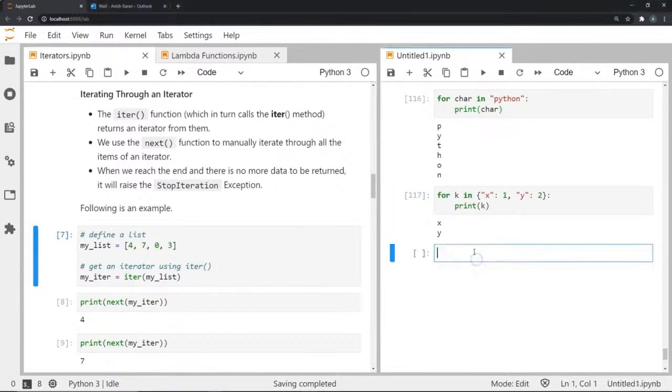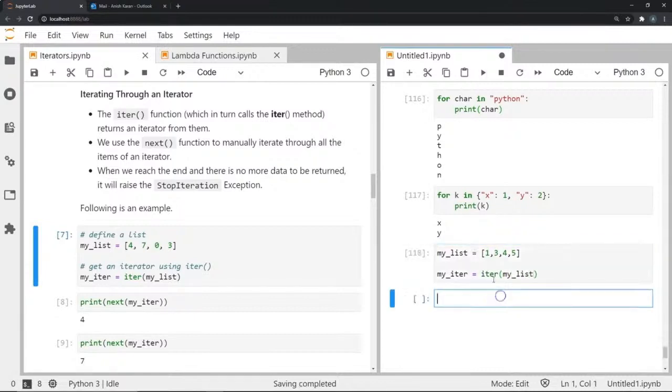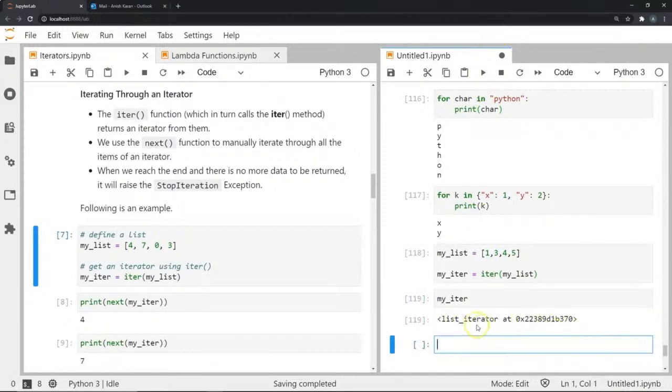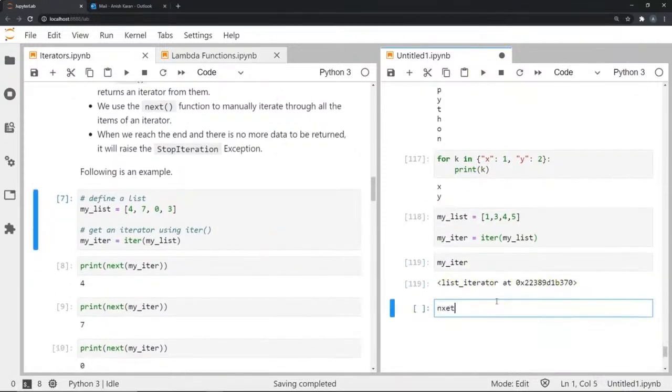As an example, I will create a list where I will store some simple integer values: 1, 3, 4, 5. I'm going to create an iterator out of this using the iter function, and let's call it my_iter. I'm going to pass my list into it. Now, if you look at my_iter, it should be a list iterator at a particular memory location. Now let's use the next function to keep going through whatever is in it.